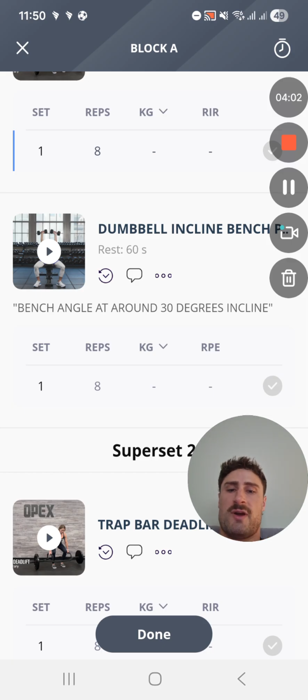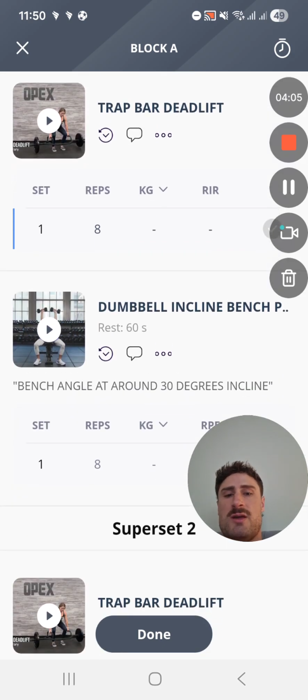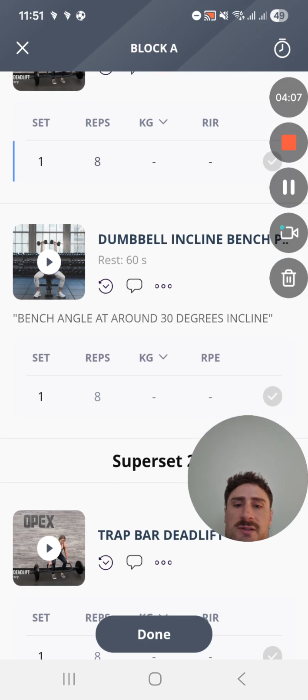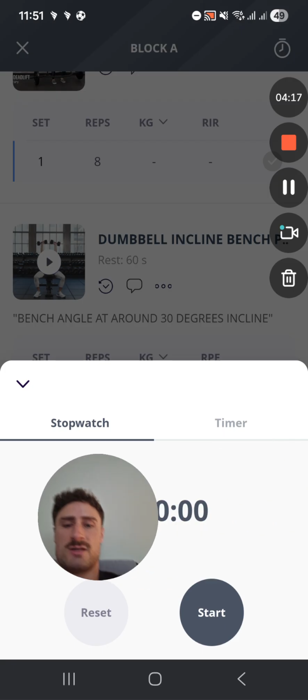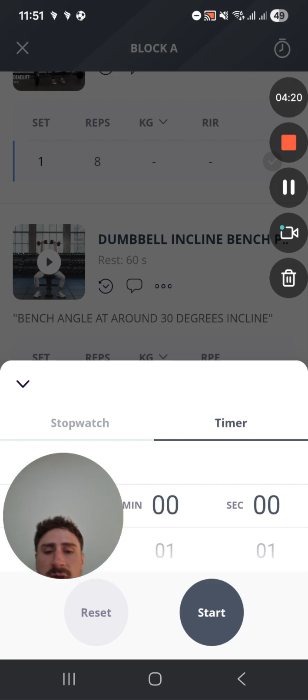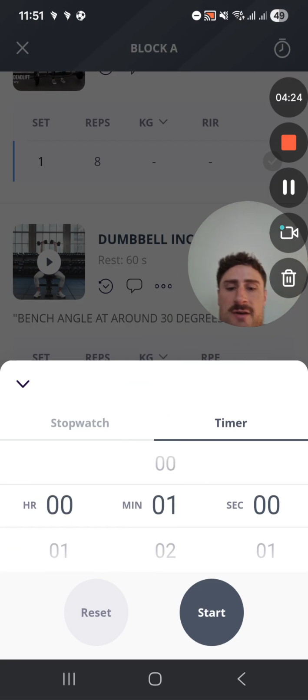You're to write in your weights and the RPE or RIR of those exercises while you're resting. If you wanted to use the timer on the app, just click the top right hand corner, the little stopwatch symbol. You can then change it to stopwatch or timer, and you can set it to your 1 minute or 60 seconds there as well.